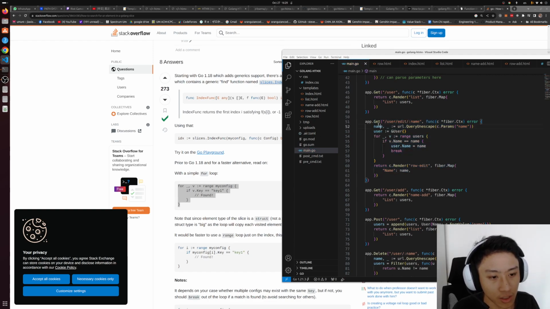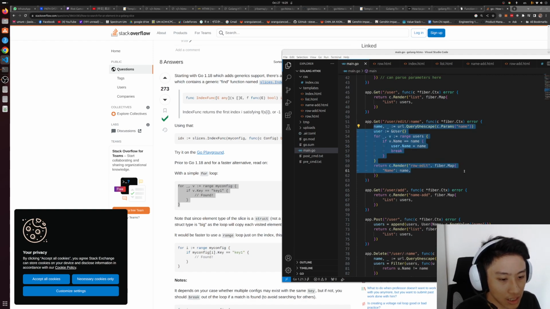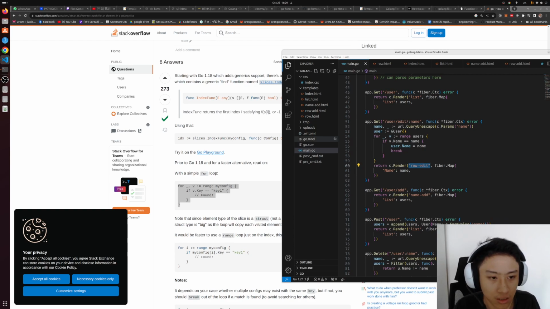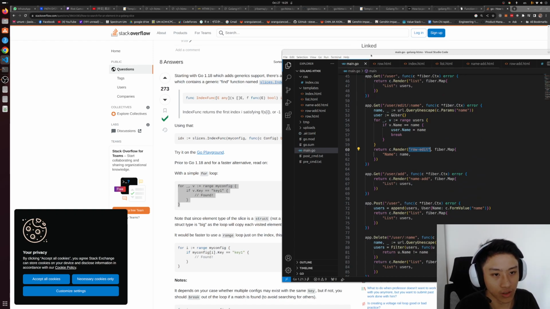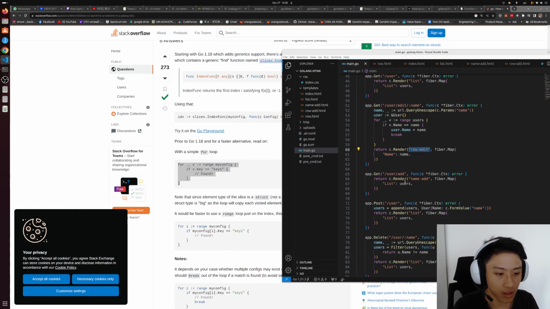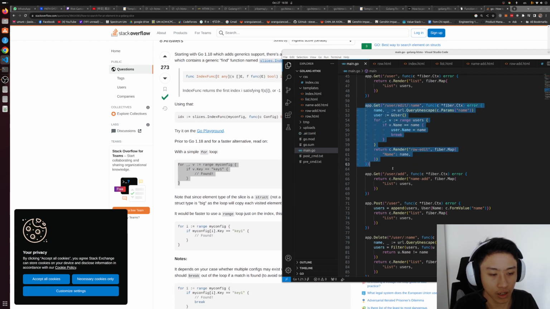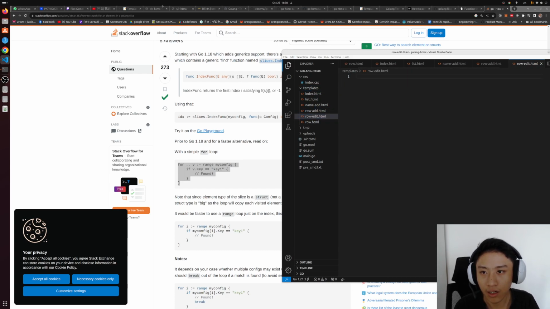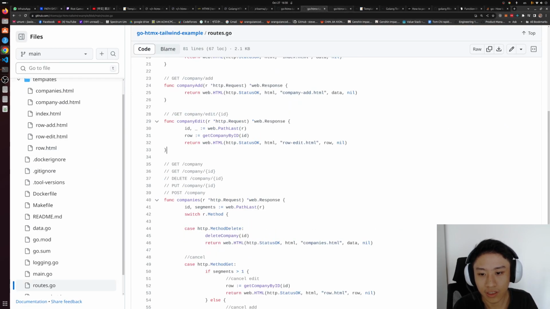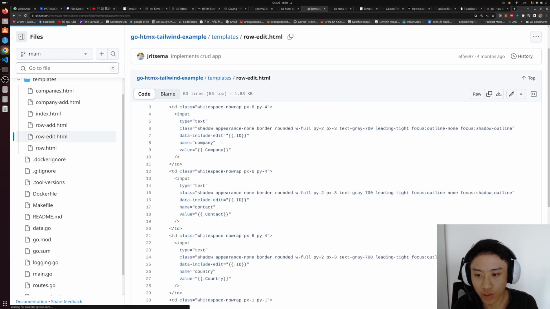So /edit/name. Essentially all these are not needed. I think you can just straight away return the row edit, unless my structure is more than just a simple user with name attribute only. But anyway, let's just continue with the item. So /edit/name. Now it's going to return a row edit.html that I can then refer back to the code of row edit.html.